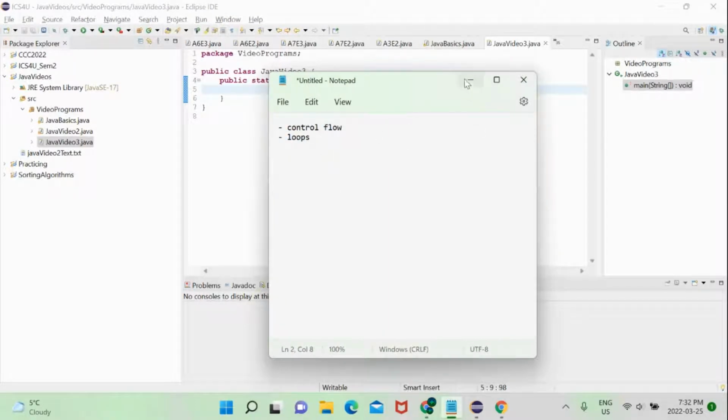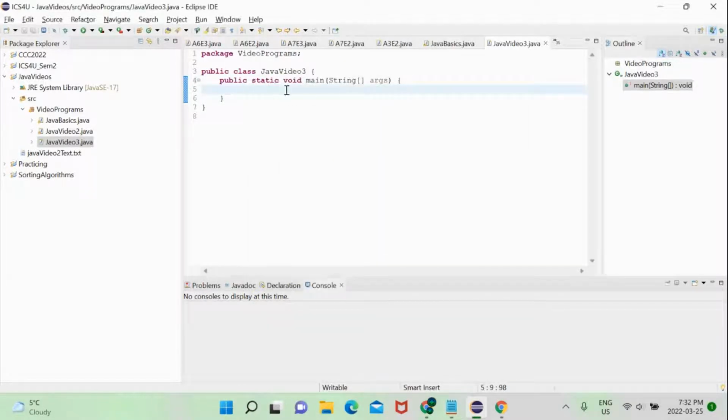So let's cut right to the chase. What is control flow? Control flow is the first topic we're tackling.